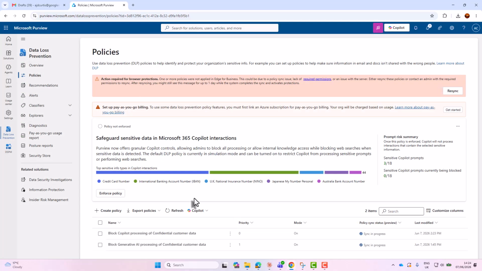Click done. We now just have to wait a few minutes for that policy to sync through. Worth noting, if this is a brand new policy, it might take quite a few hours to sync through, but hopefully this will sync through pretty quickly. So I'll give it a few minutes and then we'll come back to the video.